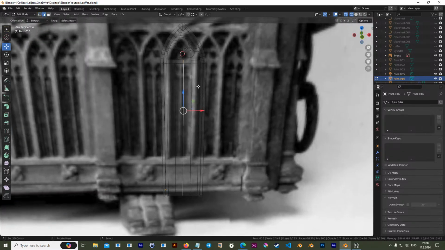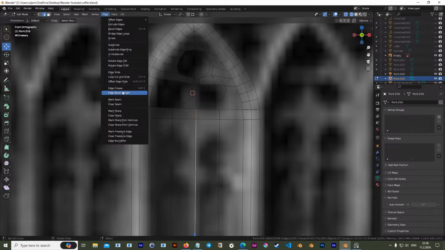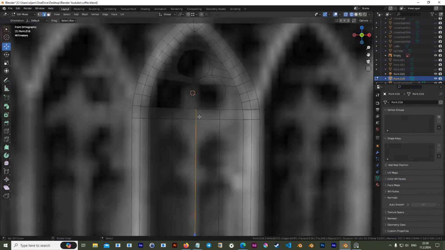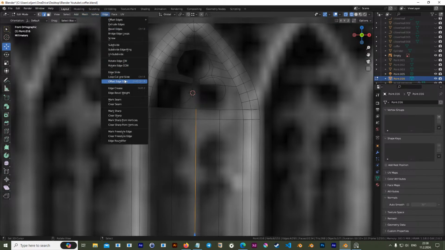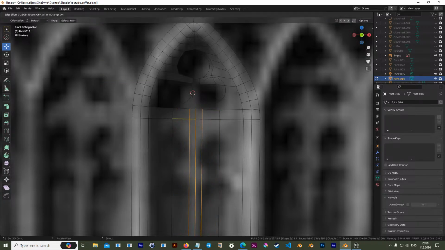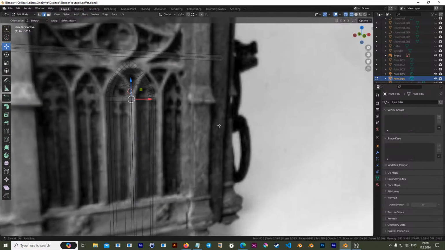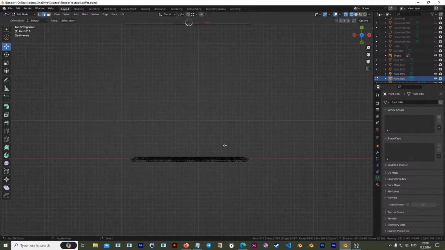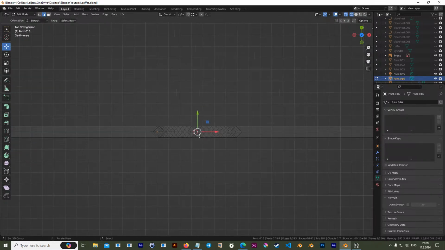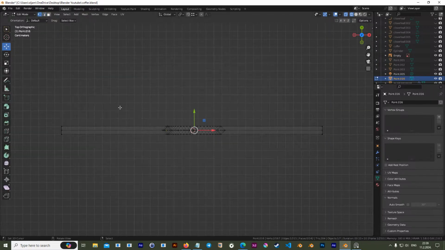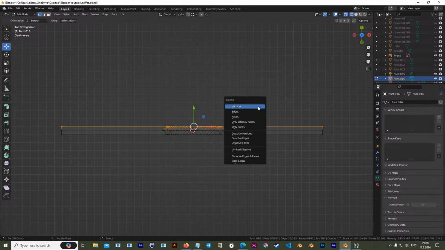I think this piece here could use some... what did I do? Edge, offset edge loop, then some deletion. You know what I have to do? Immediately I have to get rid of this back geometry I don't need.